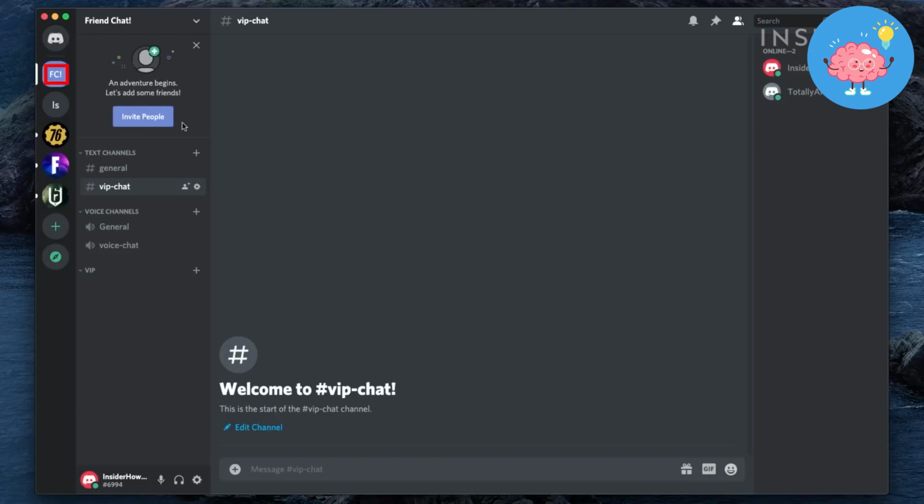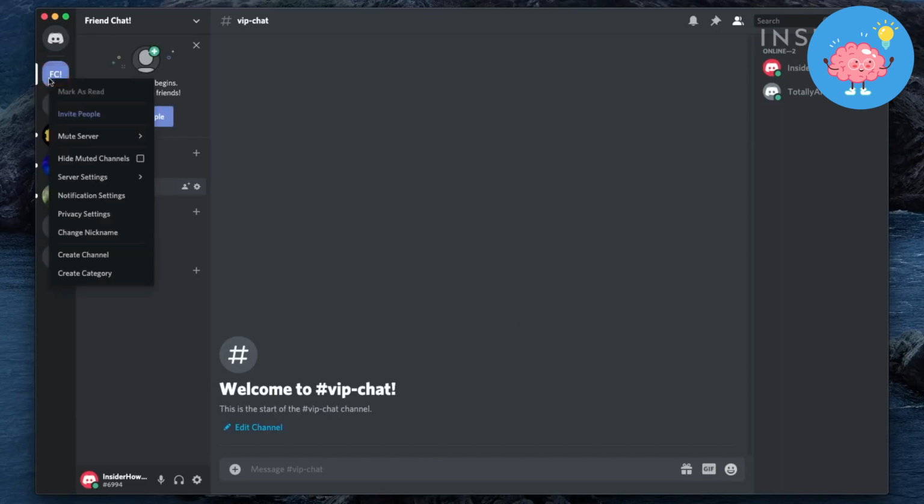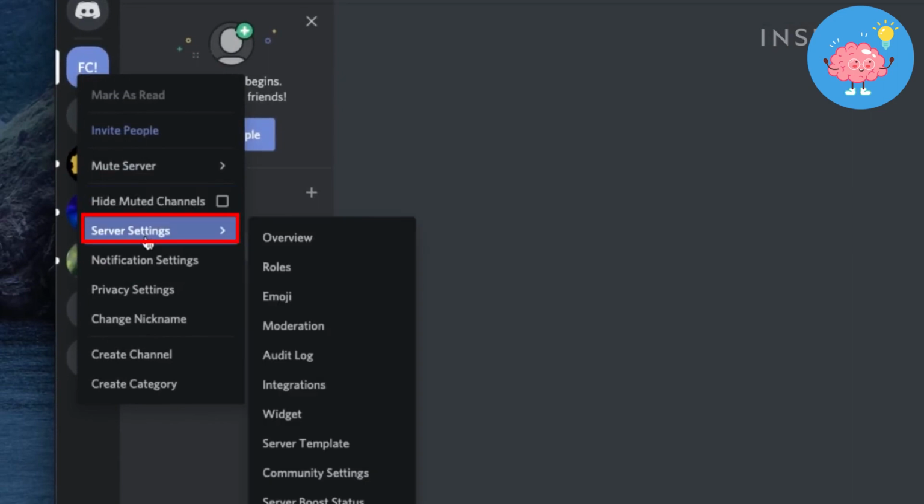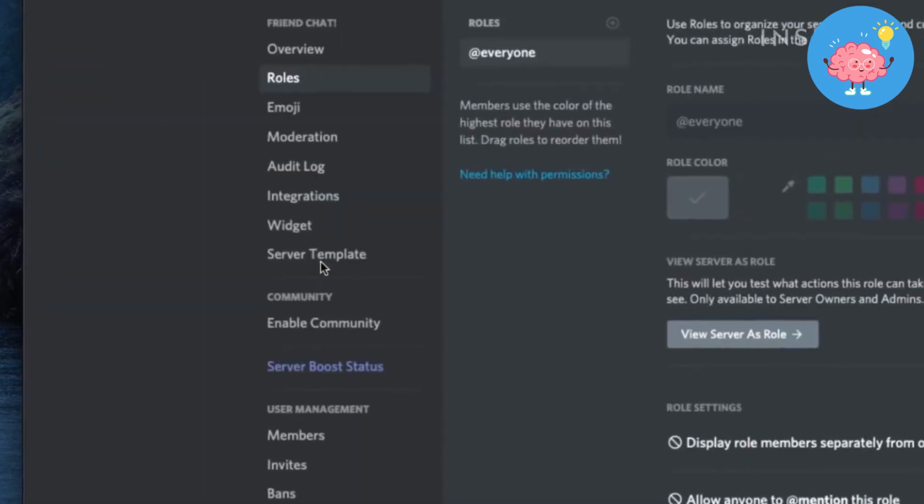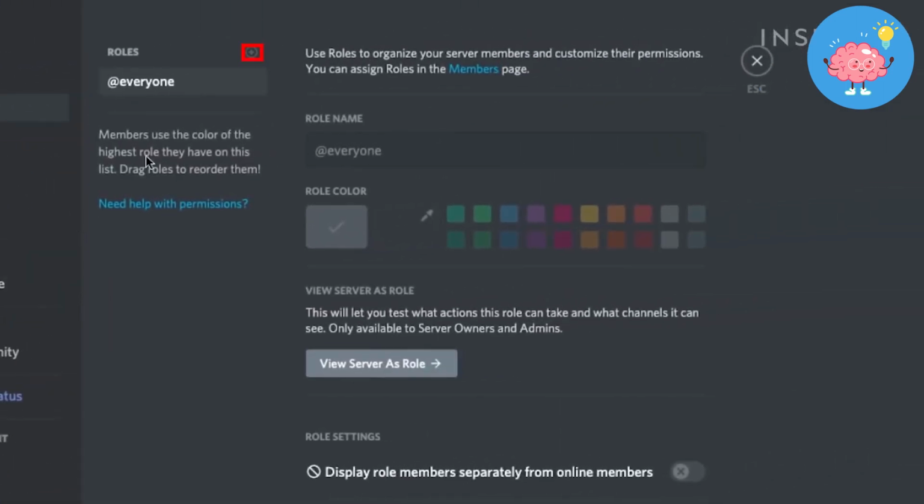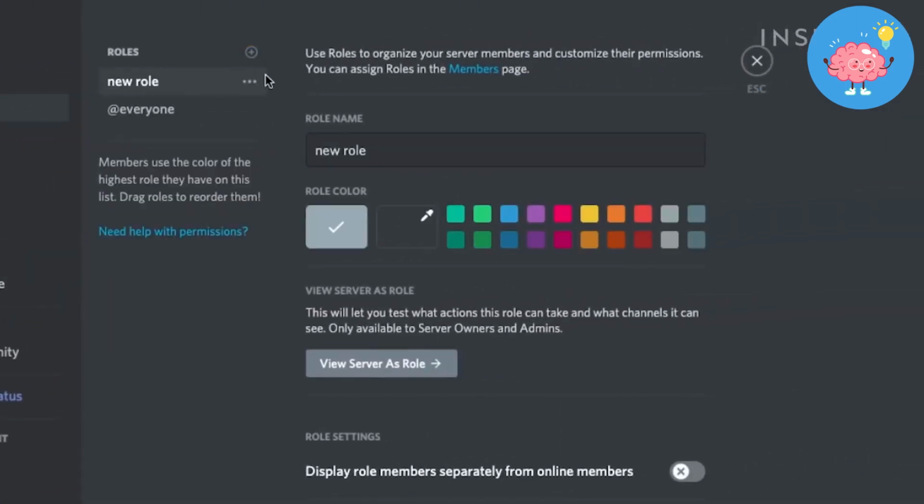Roles are permission levels you can grant to distinguish members, admins, moderators and more. Click the server's name at the top left of the screen and select server settings. Select roles from the list of options on the left. At the top left, click the plus button next to roles to create a new role. We'll call this role admin.